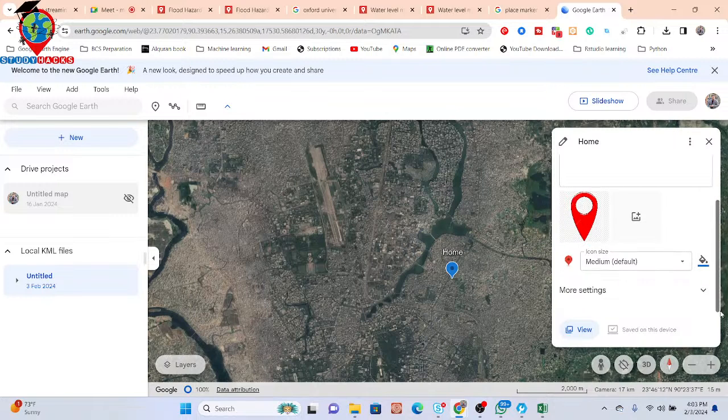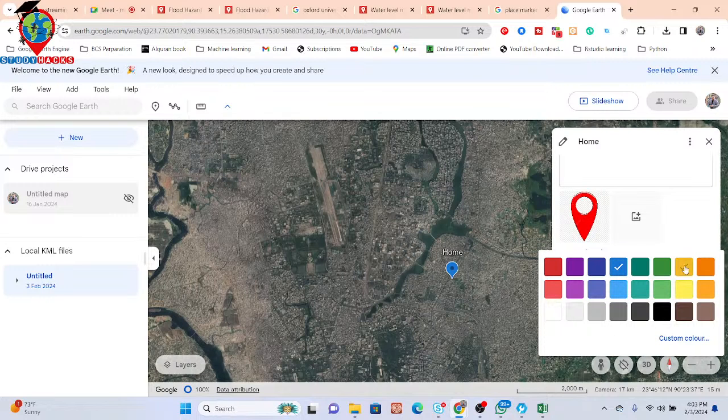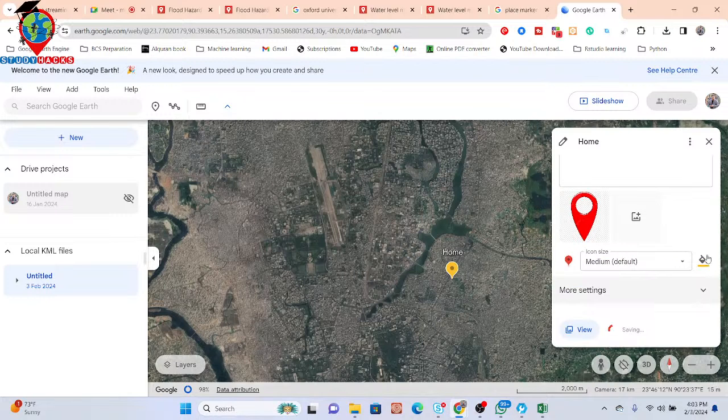Further, you can simply click on choose color. You can use different types of color options to set the color of your place or your marker. You can see it's a marker. Now click here, mode setting.